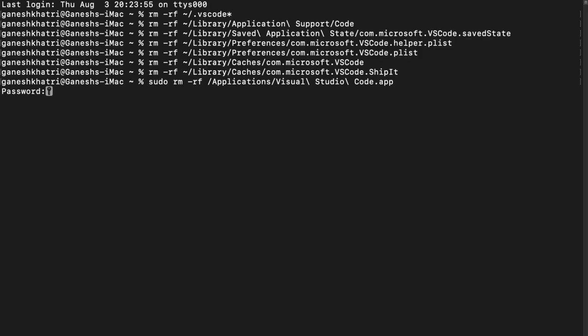Now enter your password. Now finally, VS Code has been completely deleted from your macOS.